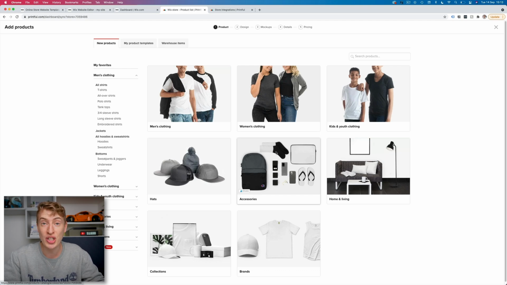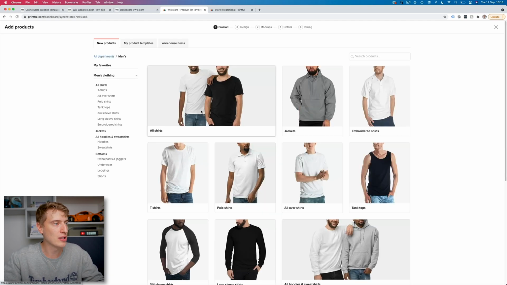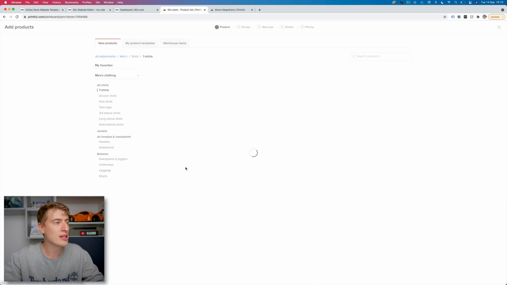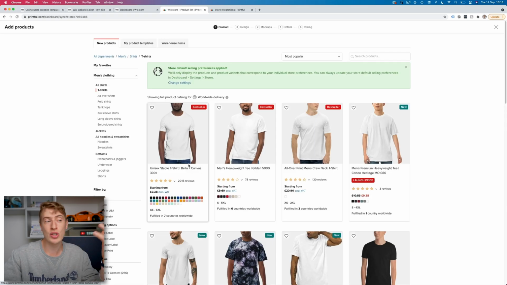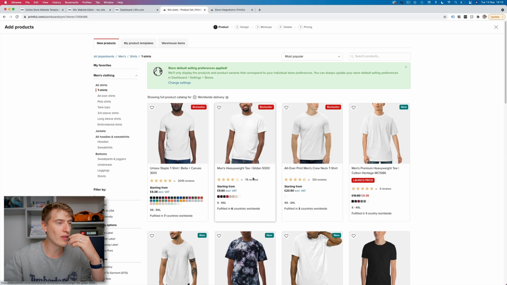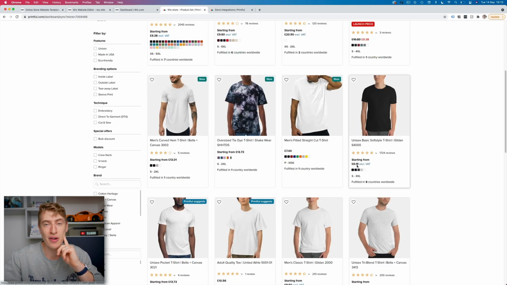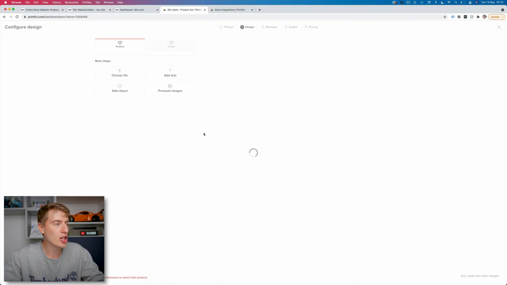I'm not gonna go into too much detail with it, but let's just click men's clothing, men's t-shirt, and we're gonna go for the cheapest t-shirt they offer. And I highly recommend using this one because it's such good value. This is the cheapest one, £6.19. Obviously this is in the UK now. It'll be different in the US and whatever country you're in. So let's click that, and we're gonna go through and add this.